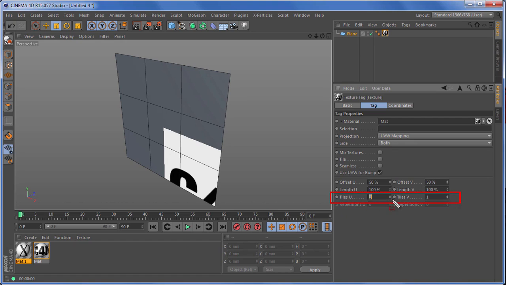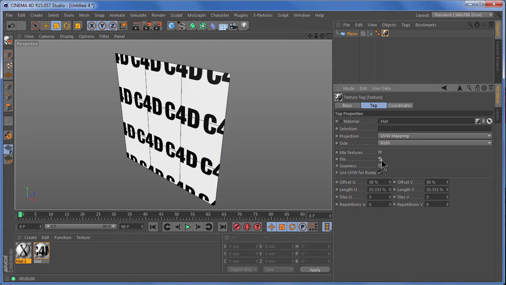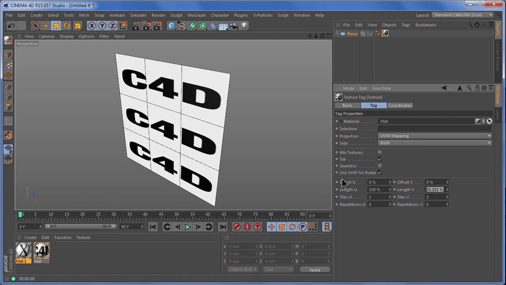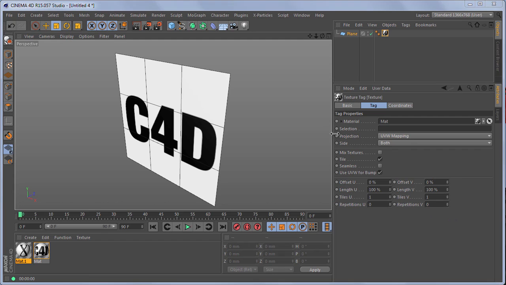So instead of doing 100, or whatever, 50, you can go 2 by 2, and that converts it, 3 by 3. And then if we want tiling on, you can see we're making it repeat like that. Okay, so I'll just get back. So just 0, 0, 100, 100, like that. So that's these settings when you're in UVW mapping mode.